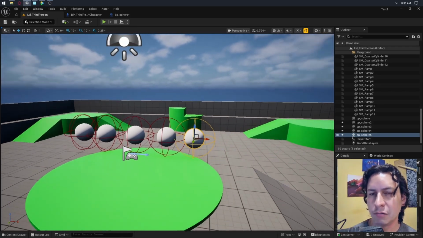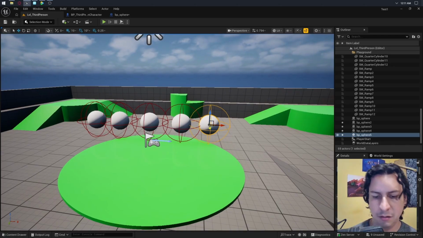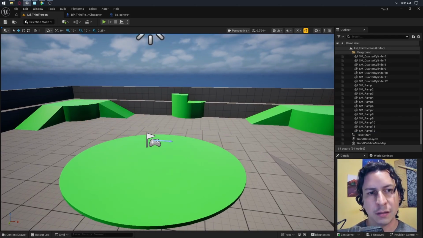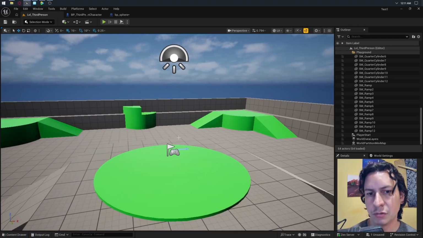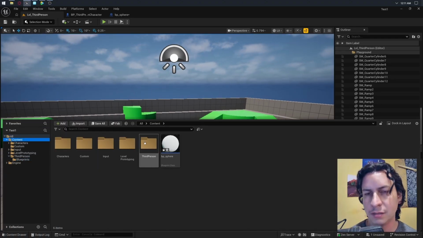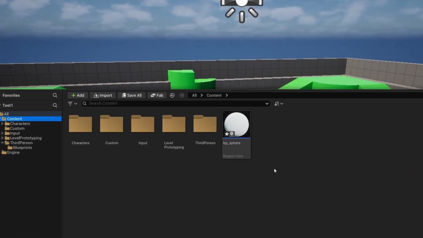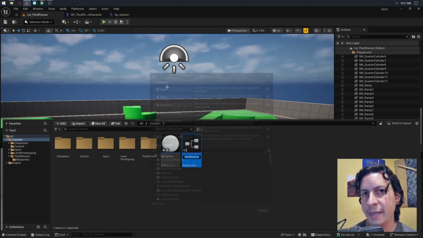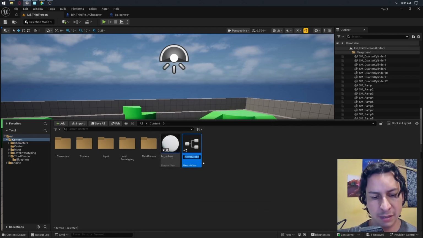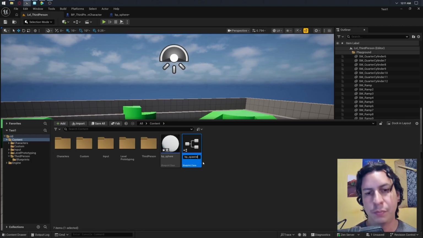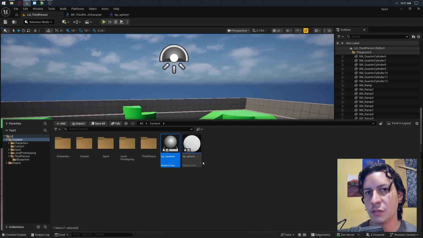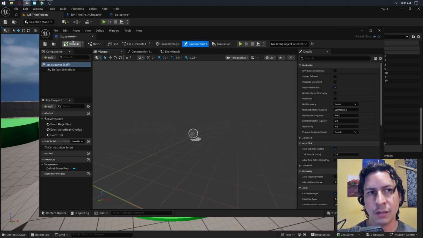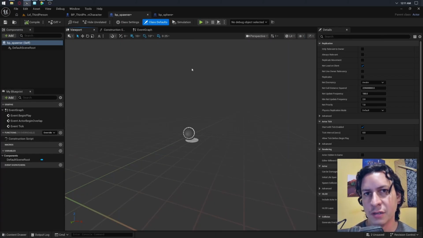To create a random generator, let's remove these ones and save. Let's open the content drawer, go to the content folder, which is the main folder, right click and go to Blueprint Class. Select Actor, and here we are going to name this BP_Spawner. We're going to use this spawner to spawn the first spheres that are going to be placed on the level.